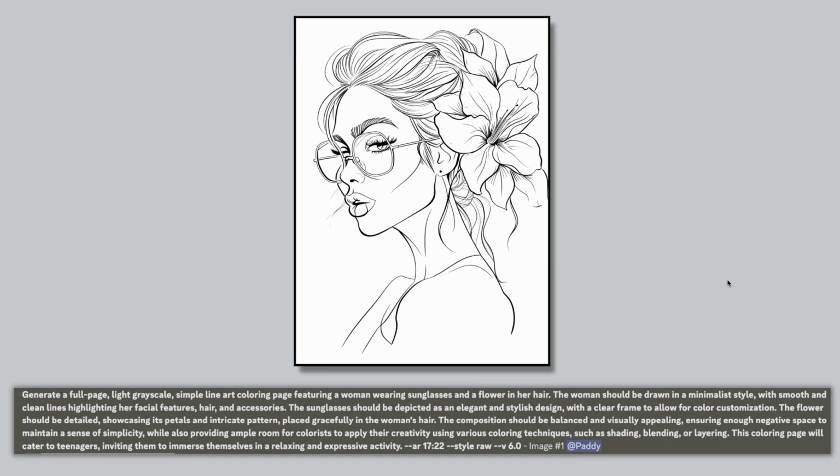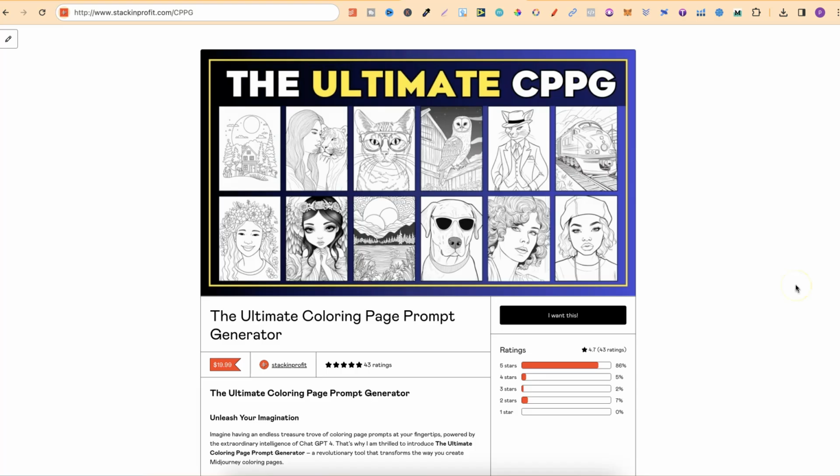Now all of these prompts which I used were actually created with my ultimate colouring page prompt generator. Now this is a lot of information which we feed ChatGPT, then ChatGPT gives us the prompts that we can use in Midjourney. Now I do have a lot of plans coming up in the near future, in the new year, for the ultimate colouring page prompt generator, because there's been a lot of changes recently with AI.